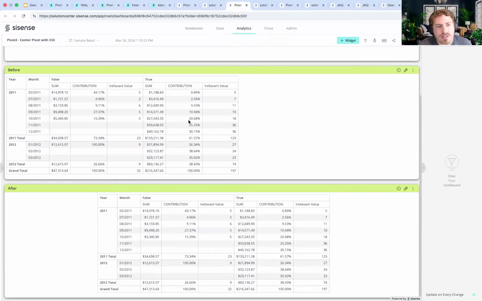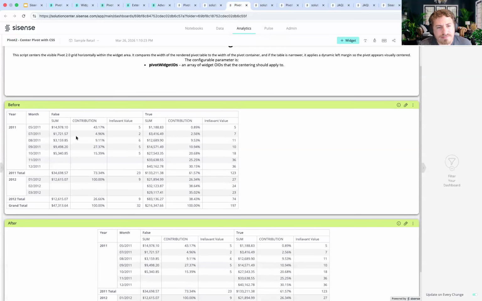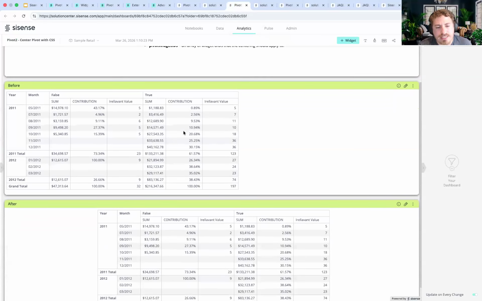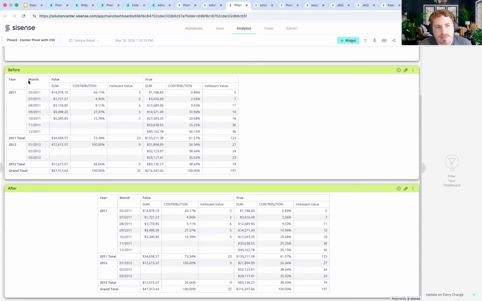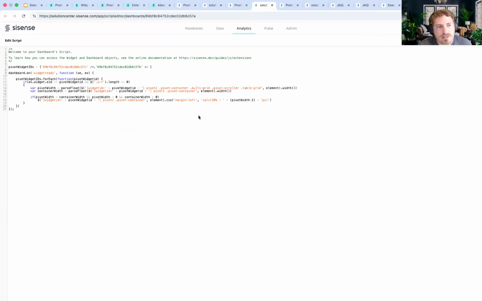I'll show some further examples. Here we have centering content. This is just a CSS style type thing. We just take the table and center it. I just wanted to point out that you can still use pure CSS type scripting. If you have something where it makes the most sense to just use CSS to modify things, you don't need to use the Pivot 2.0 API. The Pivot 2.0 widget type is still ultimately an HTML table, and it still responds to CSS. It's just standard HTML and can be modified in that way.